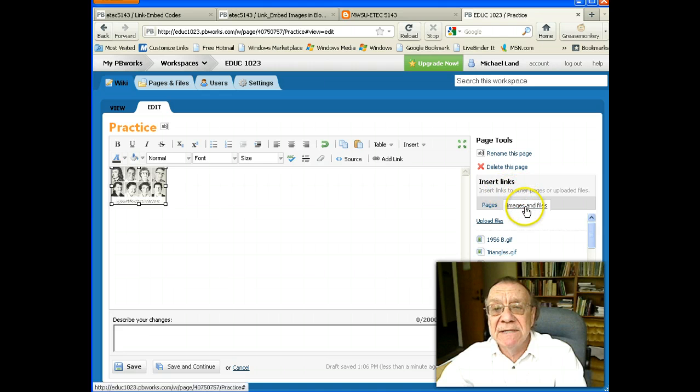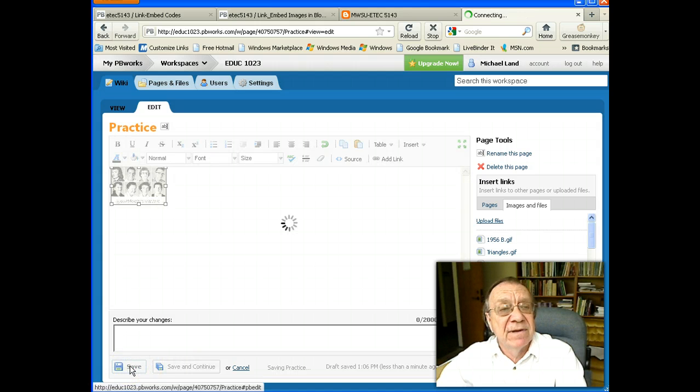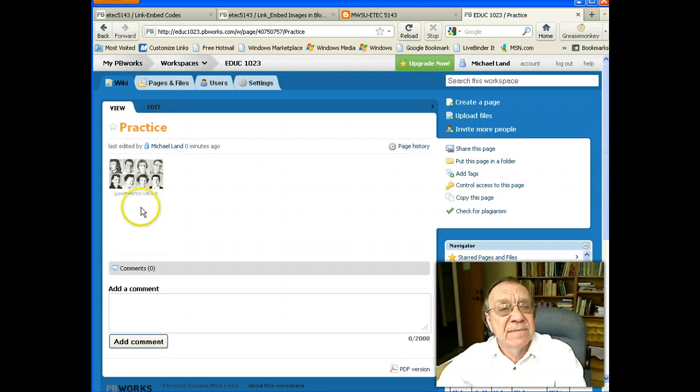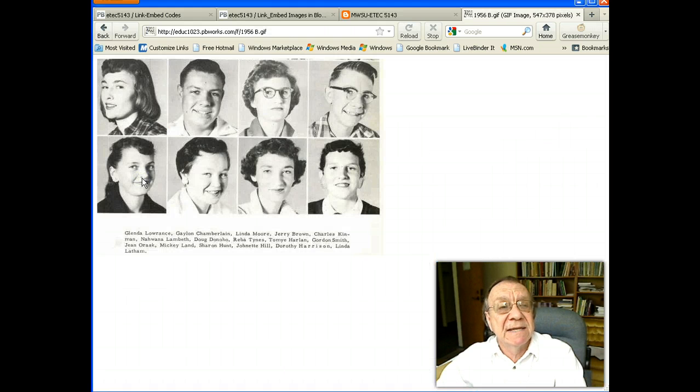Insert Links and Images, and click one time on the image here and click Save. And this way, if people want to see the larger image, they can simply click on it.